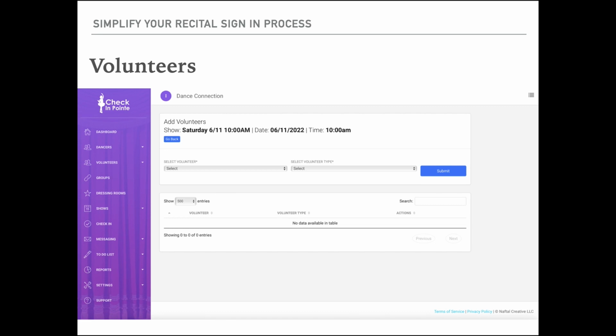In Pointe doesn't just track your dancers, but can track your volunteers or backstage staff too. You can assign them to specific shows and even specific areas for each show, such as to the stage crew, to be an usher, or to help in the dressing rooms.